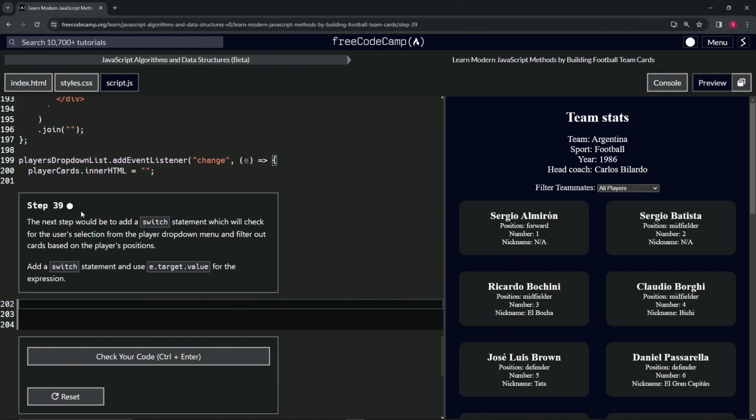Step 39. All right, so the next step would be to add a switch statement, which will check for the user selection from the player dropdown menu and filter out cards based on the player's positions. We're going to add a switch statement and use e.target.value for the expression.